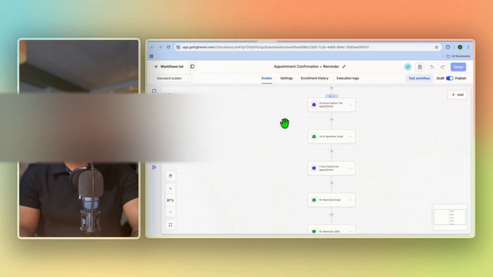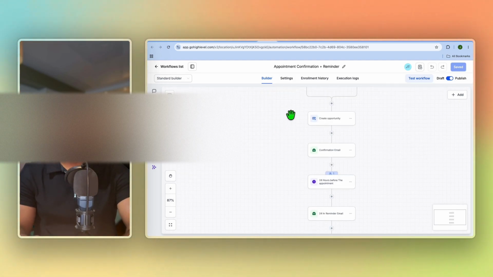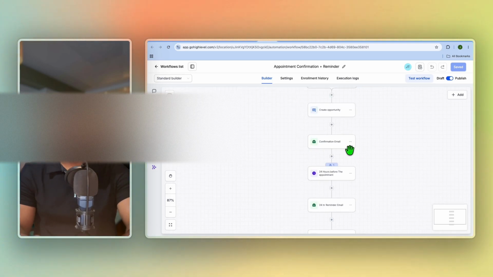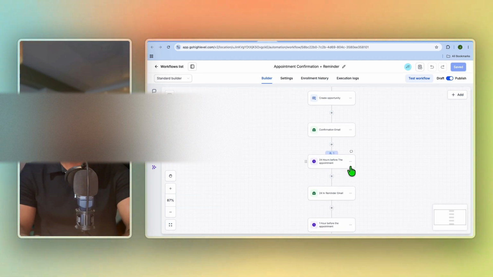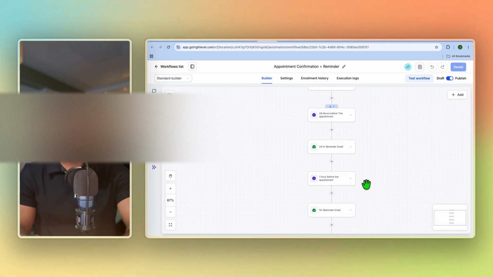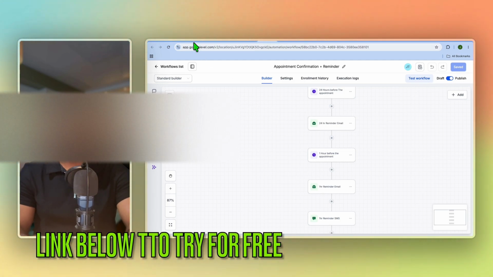Also, I'll be showing you how to set up an appointment confirmation reminder. With this, you'll be able to eliminate no-shows, and you'll also improve your customer service. Once they book the appointment, as you can see right here, they'll be created, and then they'll get a confirmation email. Then 24 hours before the appointment, they are going to get another reminder email. Then an hour before, they are going to get a reminder email and an SMS. I'll be showing you how to set up this entire process in just a few minutes.